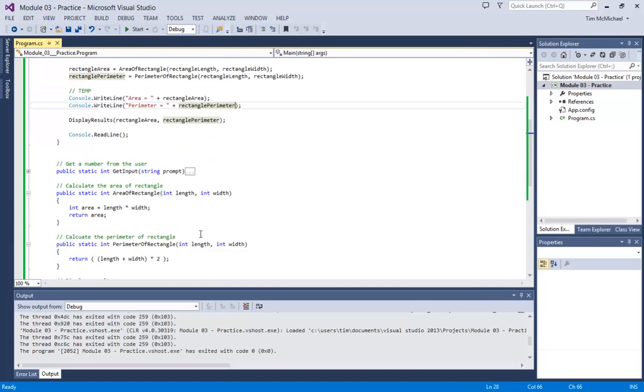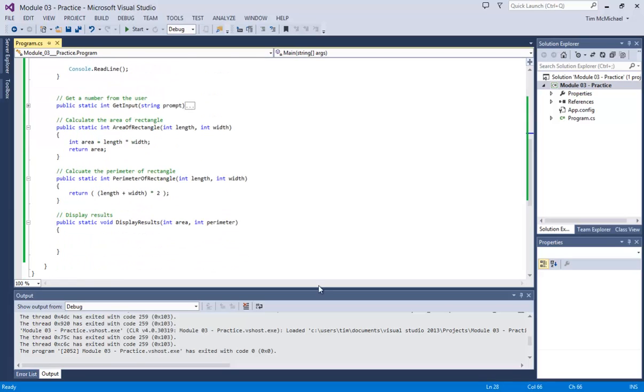All right, I'm going to pause for a second so I don't cough into the microphone, and then I will pick up and we'll display the results.